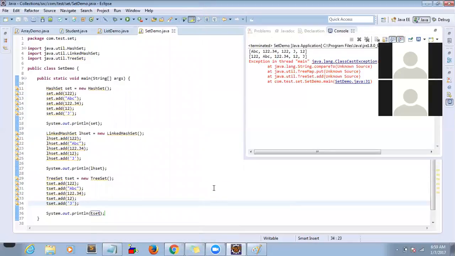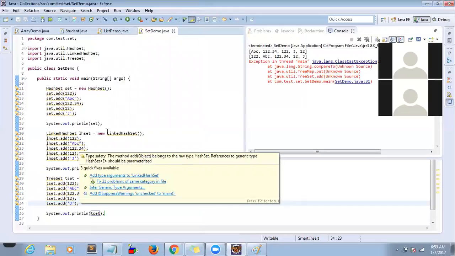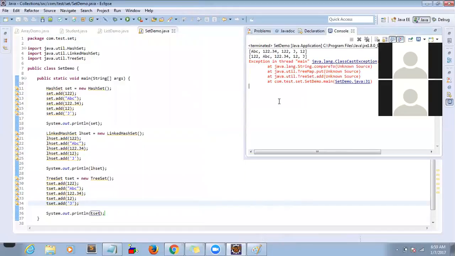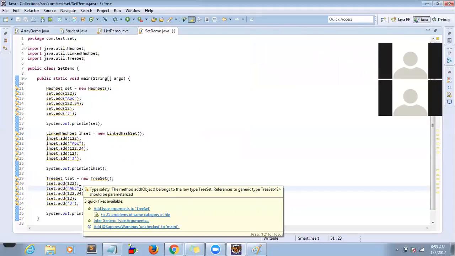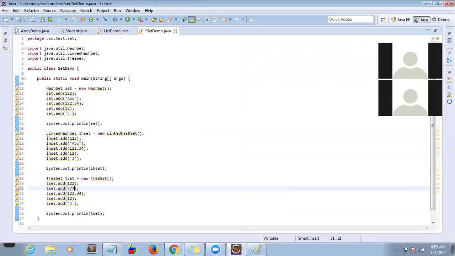See here, you are getting a class cast exception. For tree set, I added the same elements, but it failed. It says class cast exception. What does it mean? Tree set can only take similar data types, only one type of element. You can add integers, or floats, or strings, but only one type of data element. It will not take mixed data types. So let me remove the float.